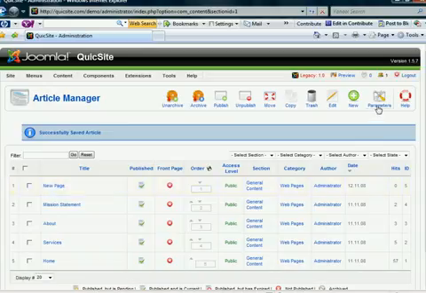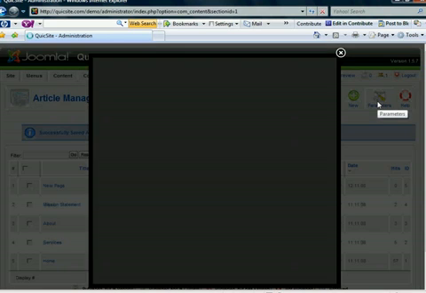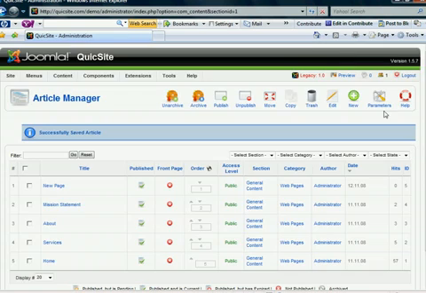Now I want to draw your attention up to this parameters here. Basically anything you set in this parameters box is going to pertain to all the articles within your article manager. So let's take a look at some of the options we have there.